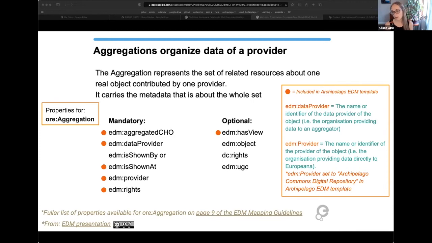In our template, we set it to the Archipelago Commons digital repository for EDM provider, but that is just for demonstration purposes. Obviously, we are not saying that Archipelago is an EDM provider. I just wanted to point that out in case you notice it, but just to show how you might fill it out. It's entirely possible that you could have both filled out in your own instance as the same if you were in fact a provider and the data provider.